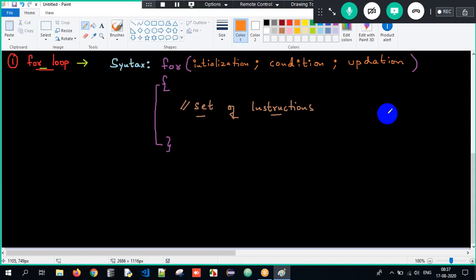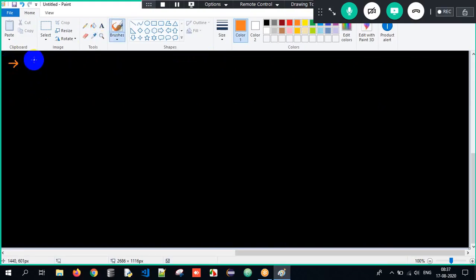Now I'll tell you one scenario, guys. You understood the syntax, but here is the requirement: your requirement is to print hello 5 times. You know what a dumb person will do here? I will tell you.